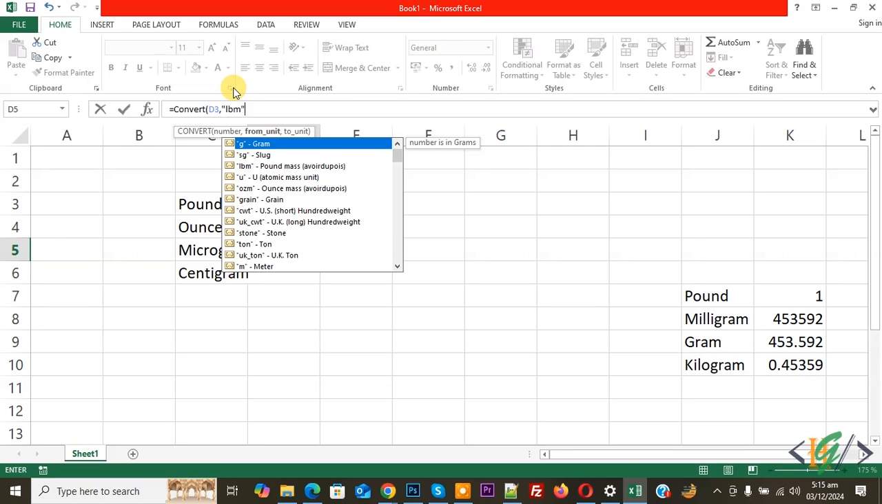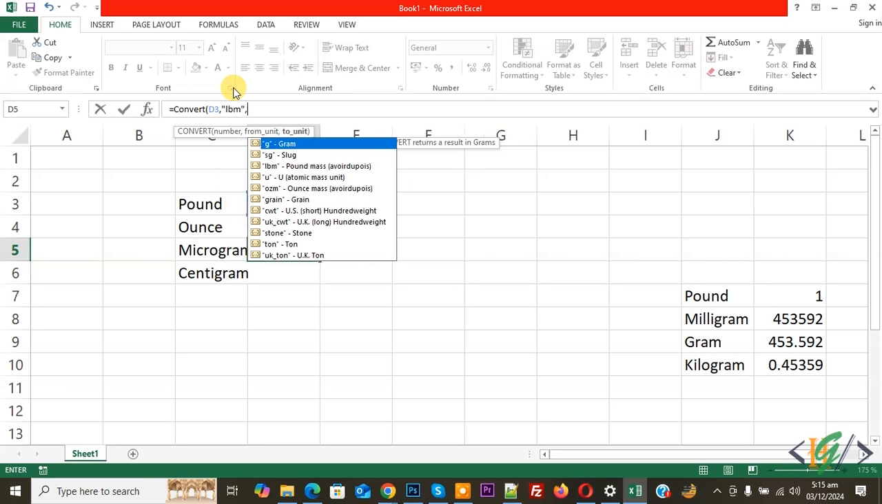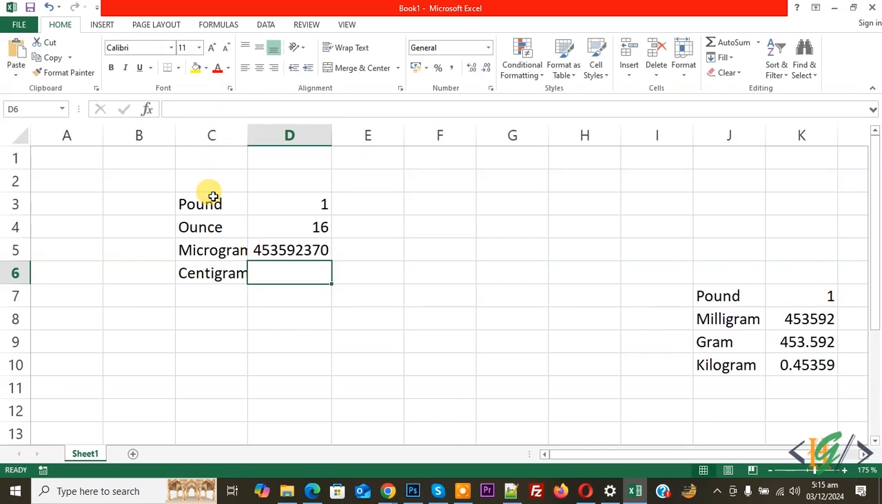Now close inverted comma. Now add comma again. Now start inverted comma. Now add UG for microgram. Now close inverted comma. Now close bracket. Press enter. And then you see pound into microgram in Microsoft Excel. 1 into 453592370. And then we are going to convert pound into centigram in Microsoft Excel.